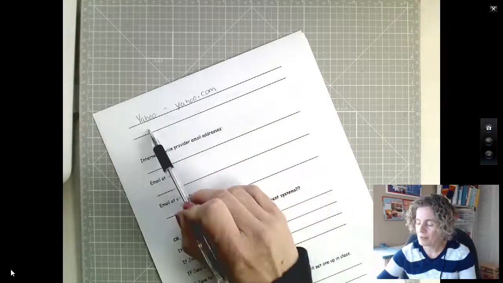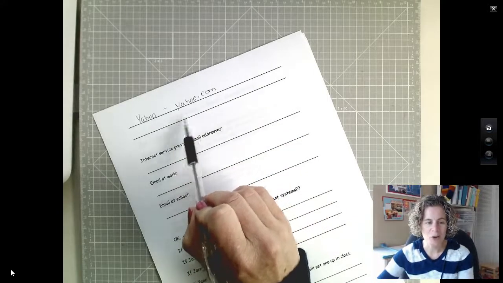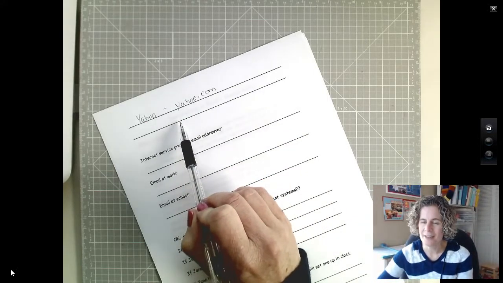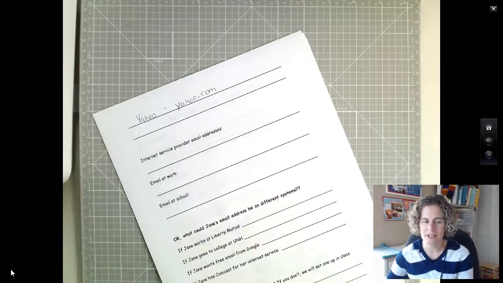And if you can think of any other companies that allow free email, you can go ahead and fill it in here. It's always a good idea to have a list of places where you can get a free email account.